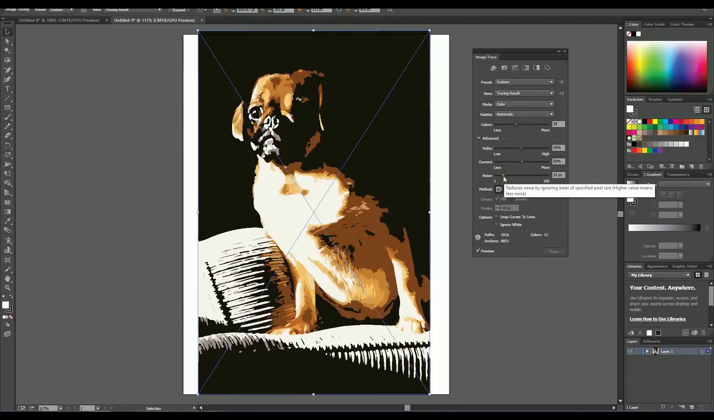So my noise then, okay, as with everything, guys, if you're unsure of what something does, simply mouse over it and the alt text will tell you exactly what it does. So my noise, as you can see there, reduces noise by ignoring areas of specified pixel size. It does what it says on the tin there, guys. It reduces some of the grain, okay, so some of the little tiny pixels that might be there from the camera itself or from the quality. It just gets rid of these, okay.